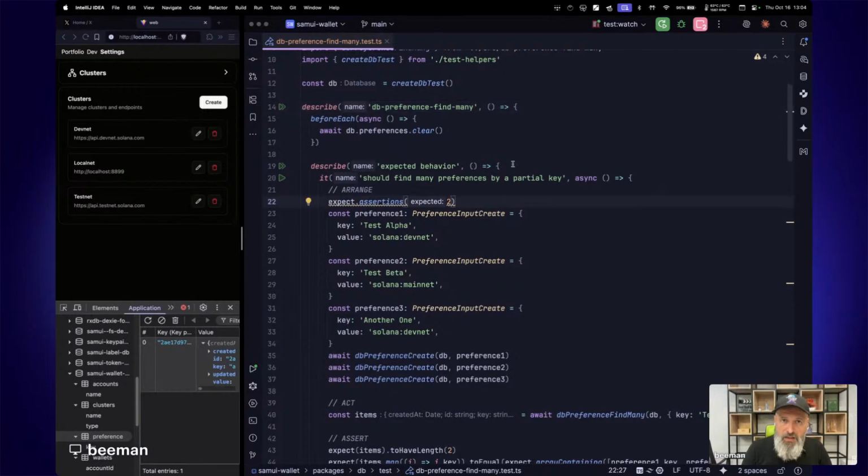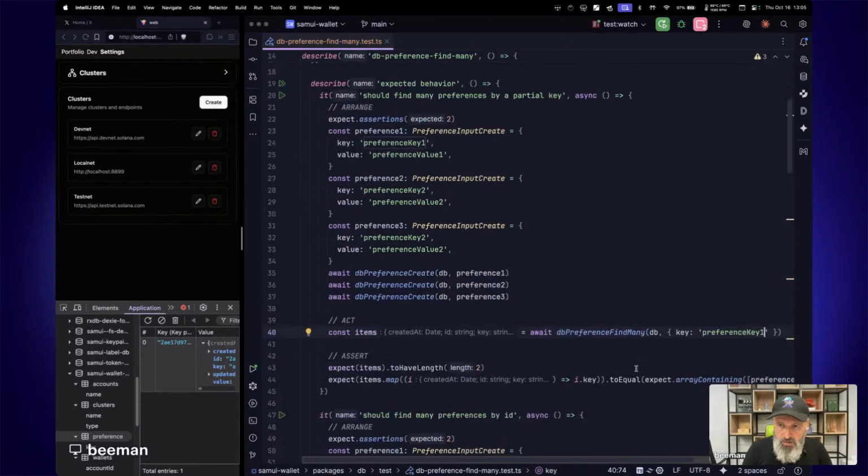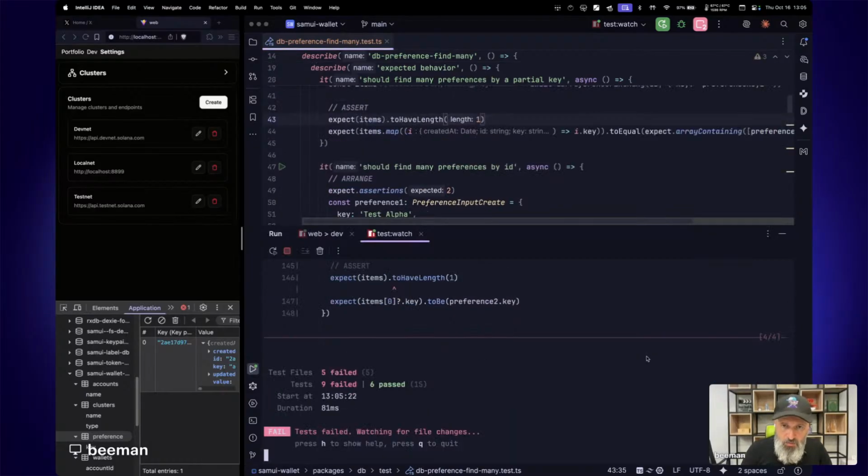So preferences find many. Let's actually make sure this is somewhat realistic. So let's do preference key 1 and preference value 1. Let's copy this over and here as well, and do 2 and 3. And then if it finds by key, preference key, it should find 1. Let's see if that already helps.